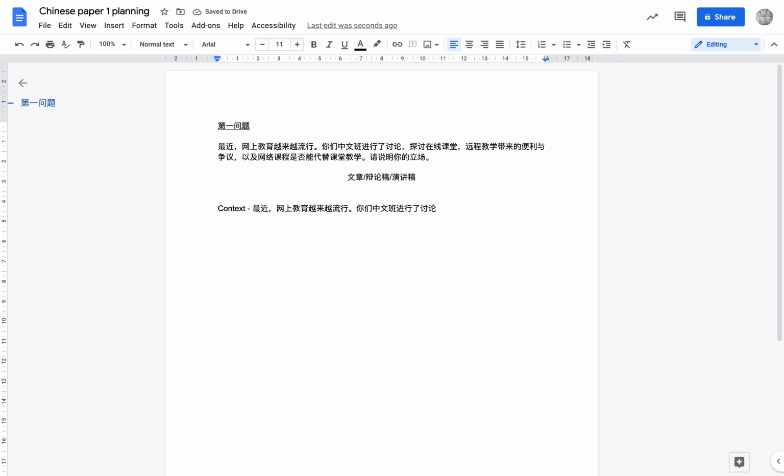I've already talked about context being one of the four things, but the second thing is actually the issues being discussed. So what's being discussed in this question? And as we've read from here, it's talking about the conveniences and challenges of online learning. So it's talking about that, and also whether it can replace classroom learning. And basically, you're being asked to give your position on that.